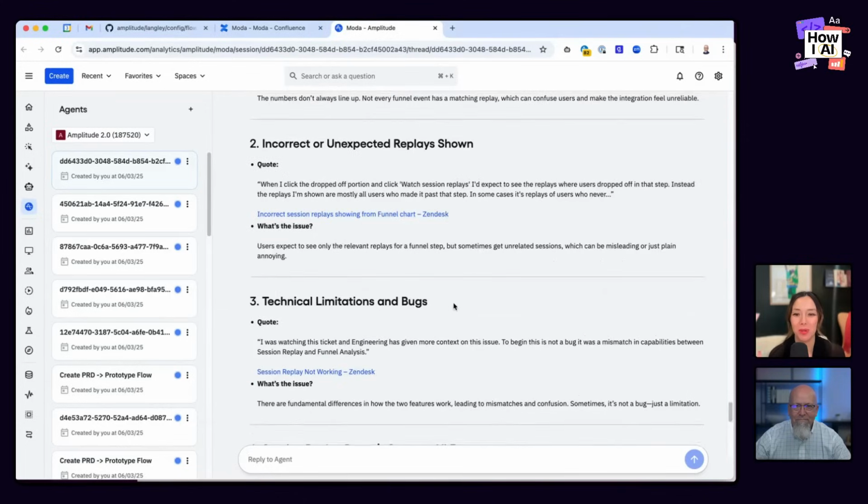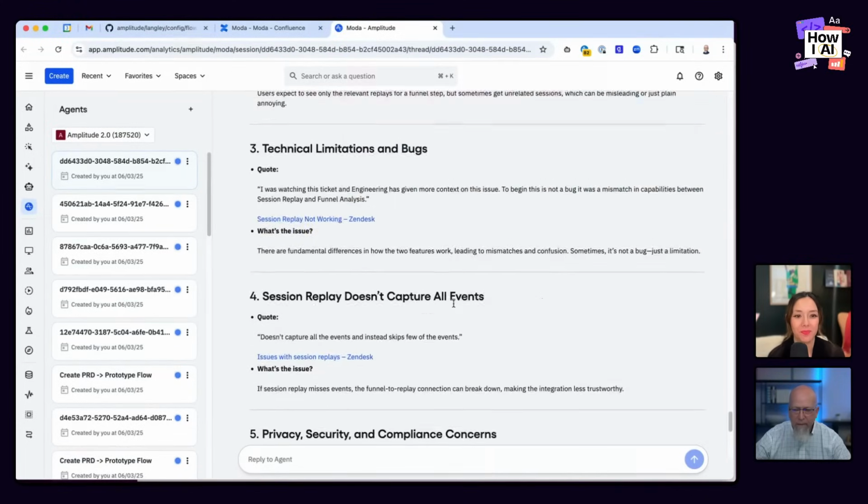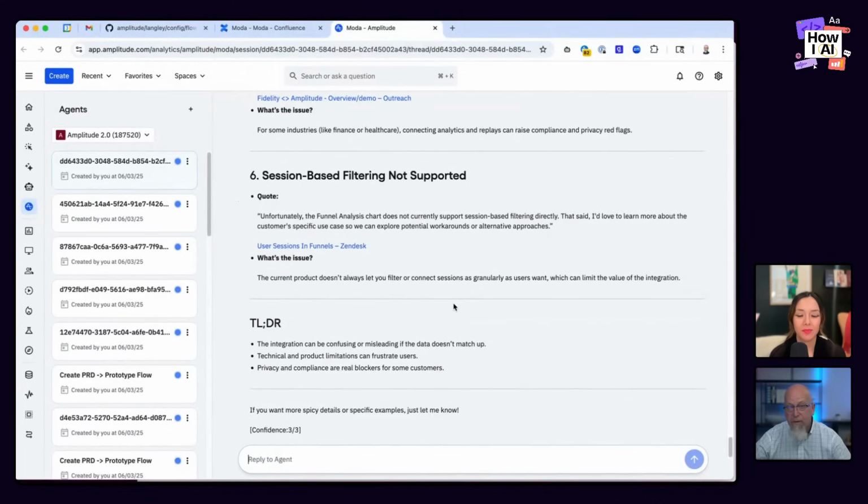How can I have this too? I'm curious how you've approached building this, a little bit more detail. Yeah, and the nice part is that you can even ask Moda on how it works.